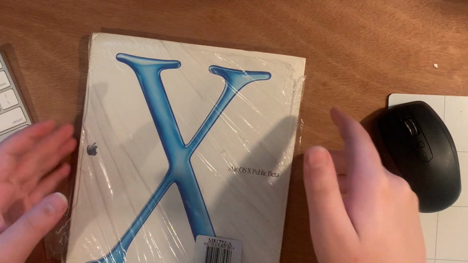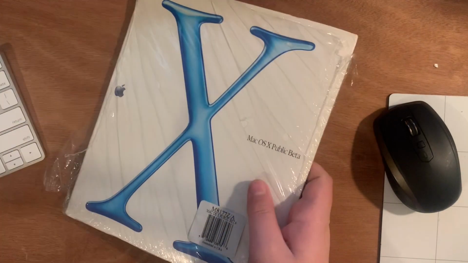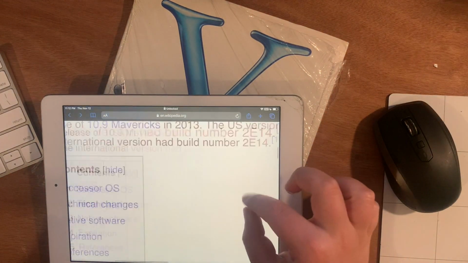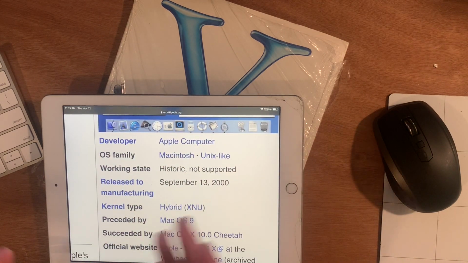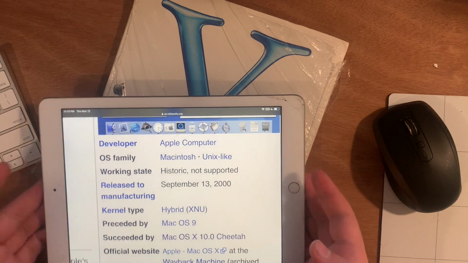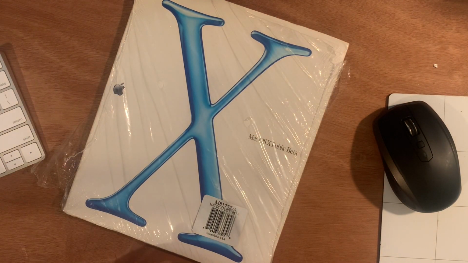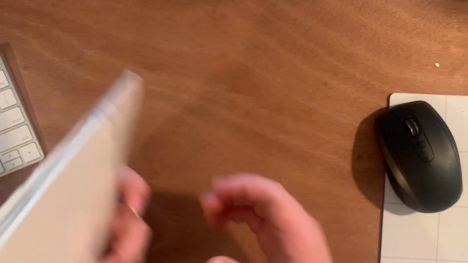Right here I have a copy of macOS 10 public beta, which was released on, I actually don't know, let me check. Okay, looks like September 13th, 2000. So on September 13th, 2000, they released the public beta version of macOS 10 to the public. There was a developer beta, but I don't have that, but this is the public beta.